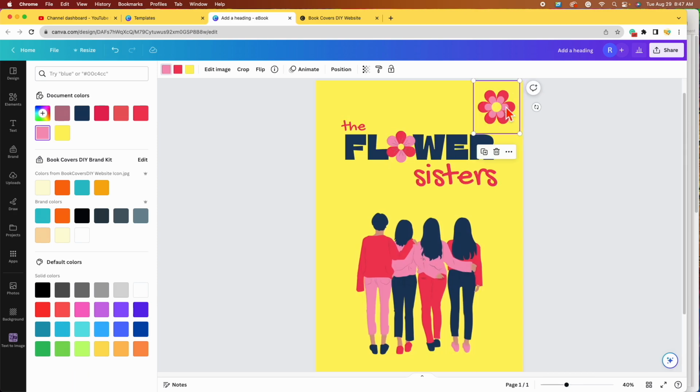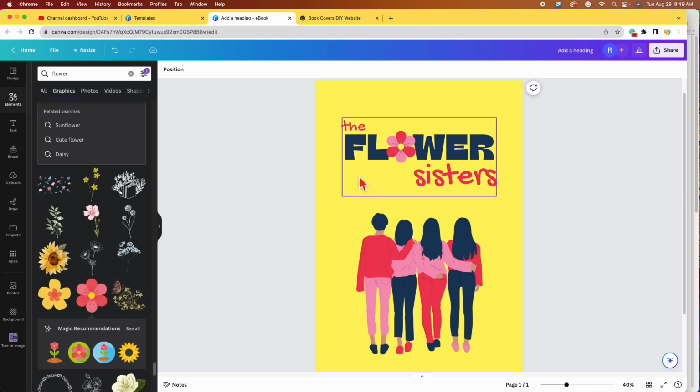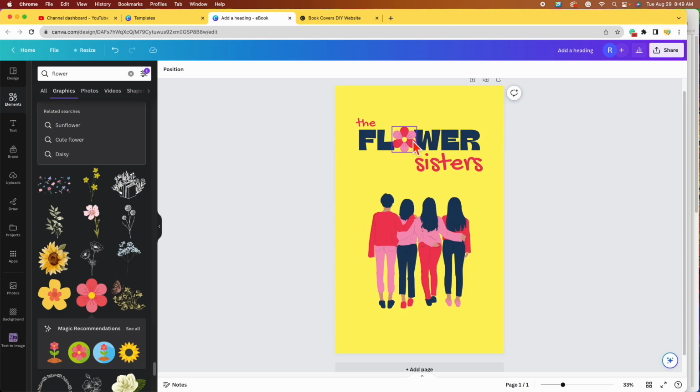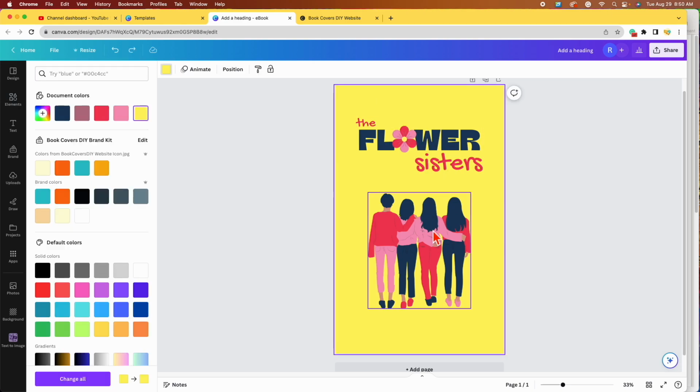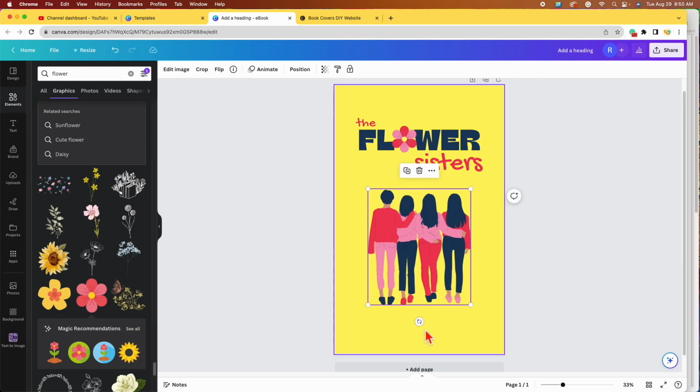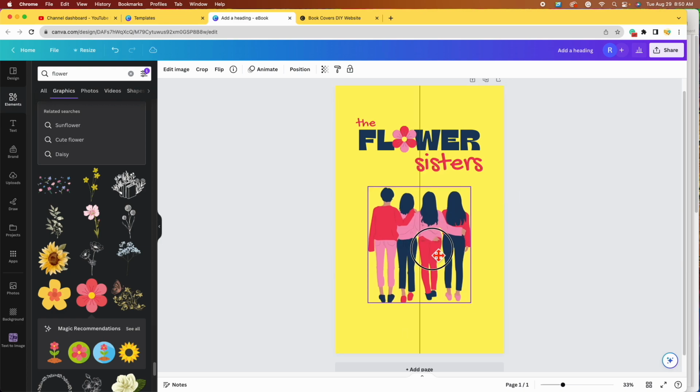So I'm going to come up here to this flower, click on it, and click the trash can to delete it. And so you can see how simply replacing a letter with a flower or any other kind of design that complements your story or your book cover really enhances the book. Okay, I'm going to make this slightly larger. I kind of want it to stand out. Okay, so the Flower Sisters, we've got our girls here. Now we need to add our author name, which I'm going to add down here in this blank space.